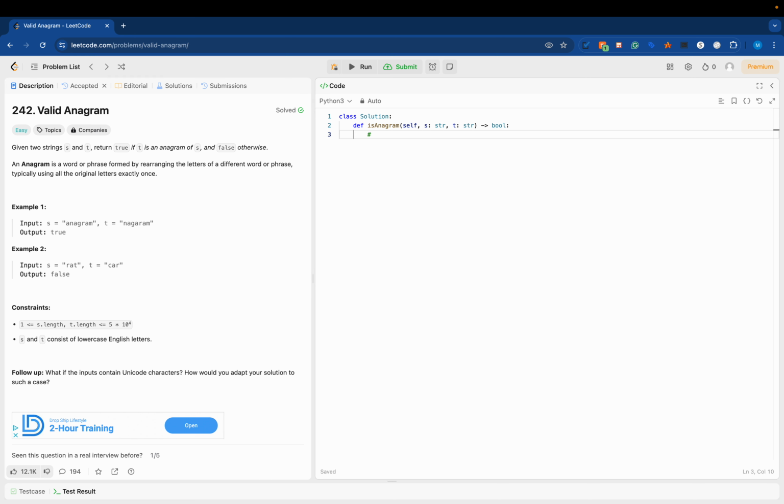So let's check the length to see if they match. If the length of S is not equal to the length of T, let's return true. No, sorry, false.